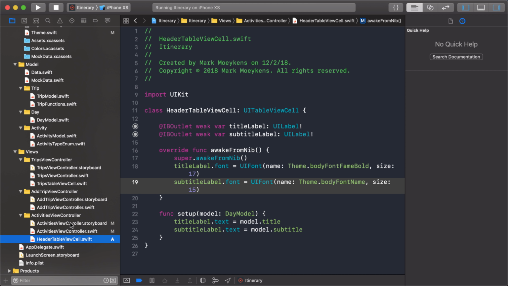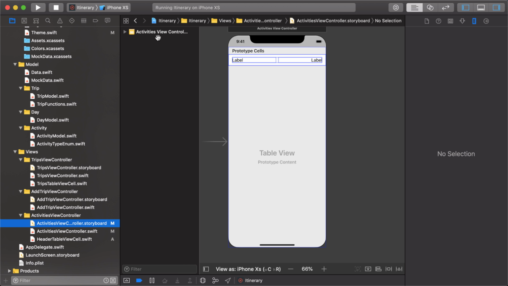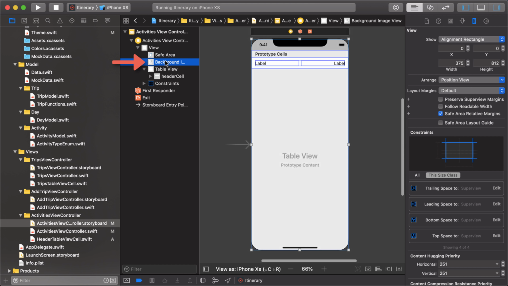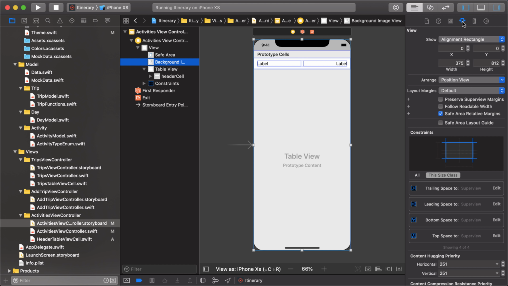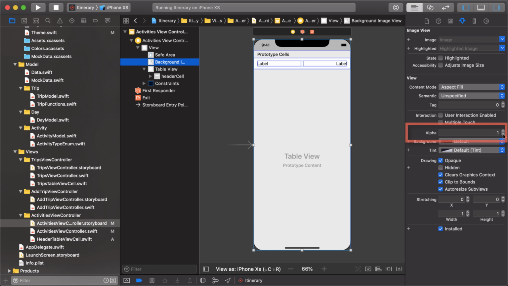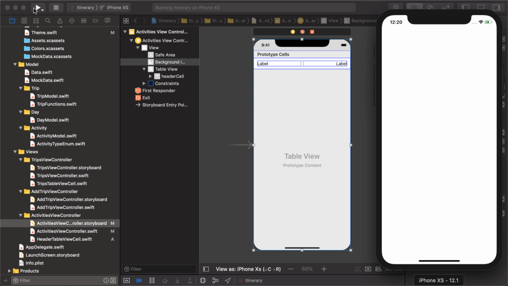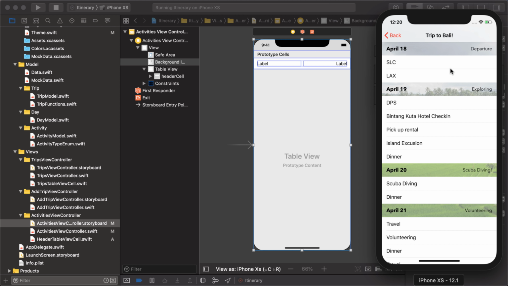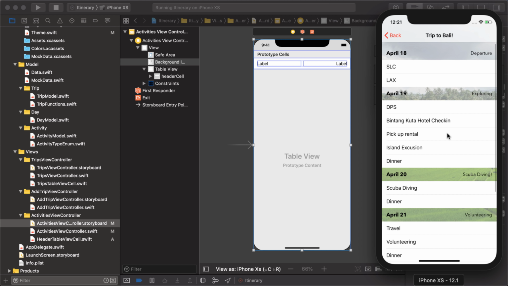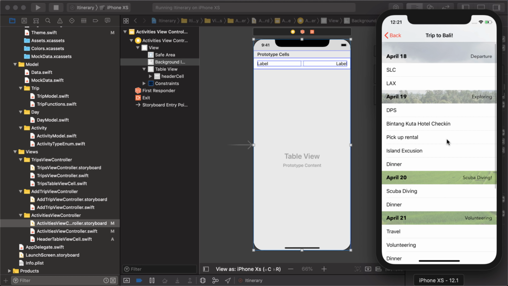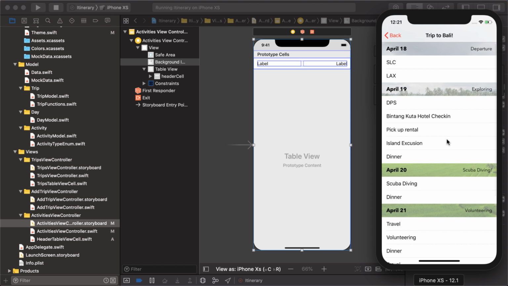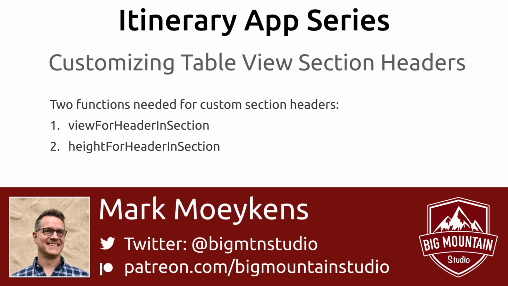We'll go into our storyboard, and the background image is right here. And I think what I'll do is I'll just change the alpha to 0.5. There we go. And that should work. Yeah, that's much easier to read. If I come down here, I can still read April 19th and the word exploring. All right, great. So that's it for this video.